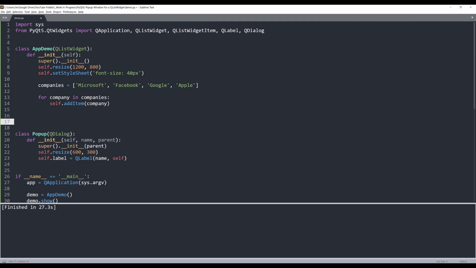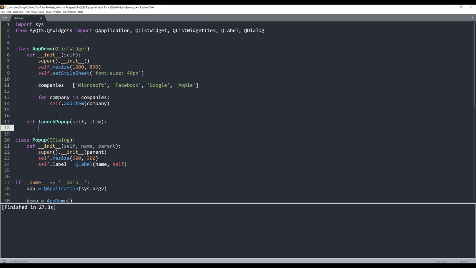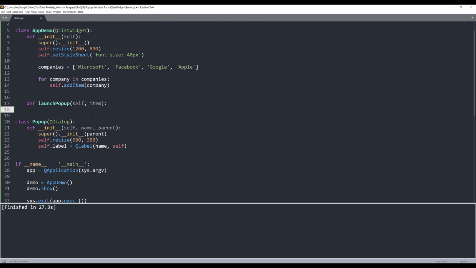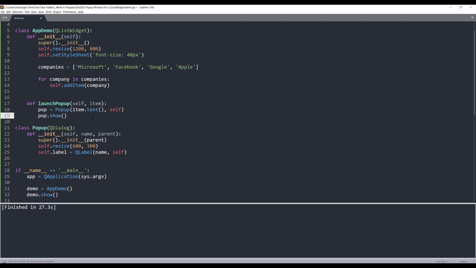Now let's go back to the AppDemo class. Within the AppDemo class, I'm going to create a method called launchPopup, and we're going to insert a parameter called item. Inside the launchPopup method, I'm going to create an instance of the Popup class. I'll name the instance pop, equals Popup. I'll insert item.text() to display the text, followed by the parent object. And here we need to show the dialog window.